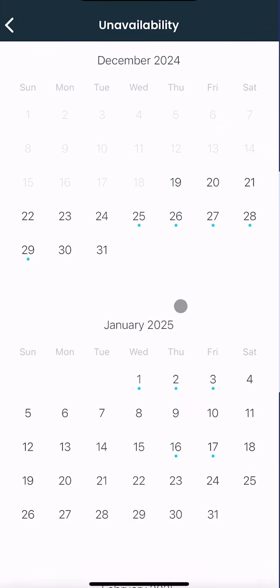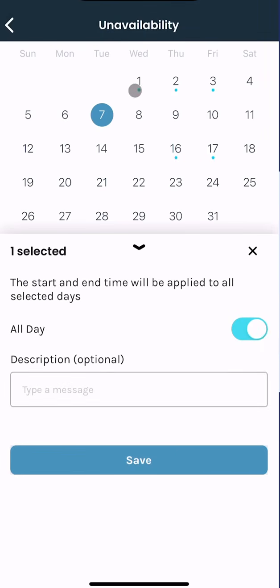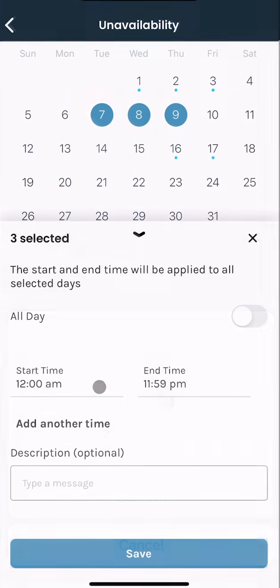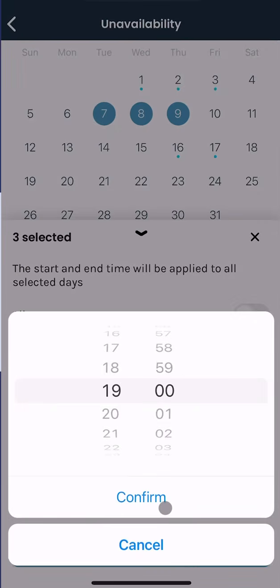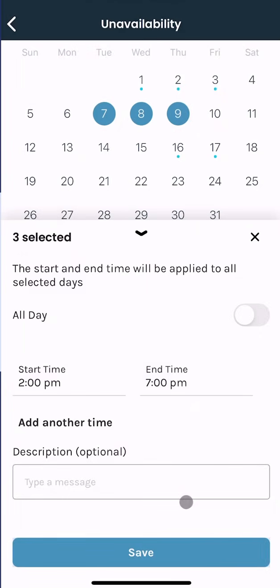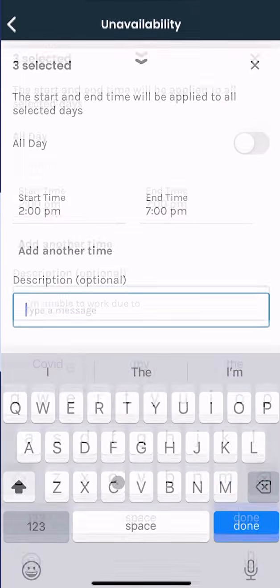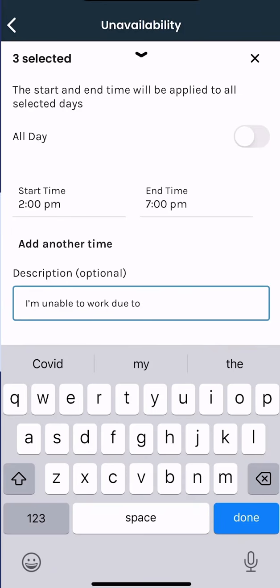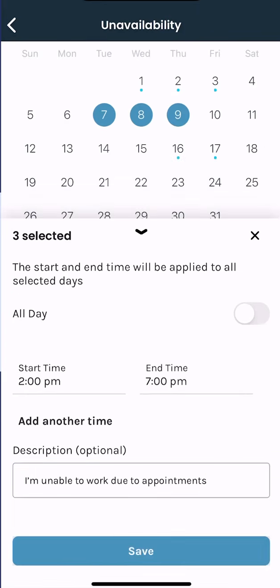Select the date or dates that you're going to be unavailable. You can either select all day, or you can select a start and end time for those days. So for example, you might not be available to work between 2 p.m. and 7 p.m. You can also add a description describing why you're not going to be available during those times.